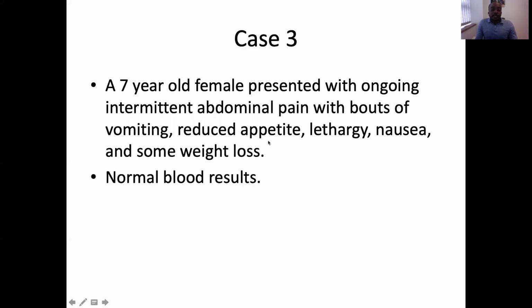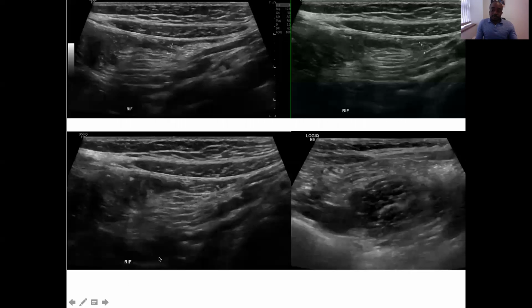So case 3, a 7-year-old female presented with ongoing intermittent abdominal pain and bouts of vomiting, reduced appetite, lethargy, nausea, and weight loss. However, our blood results were normal. So this was a pediatric case. And here we can see the appendix there. Sometimes when normal, it can be that subtle.